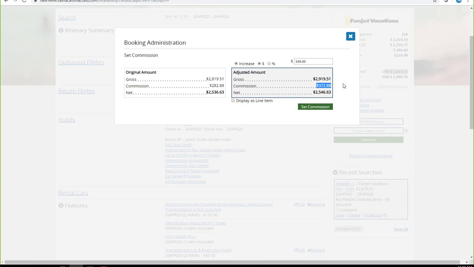That is because anytime you add an additional agency fee, there is a 10% processing fee. So 10% of 100 is $10. If it's 150, it's 15. If it's 500, it'll be 50. If you ever need to remove your agency fee, just put 0.00, hit set commission, and that'll remove it.